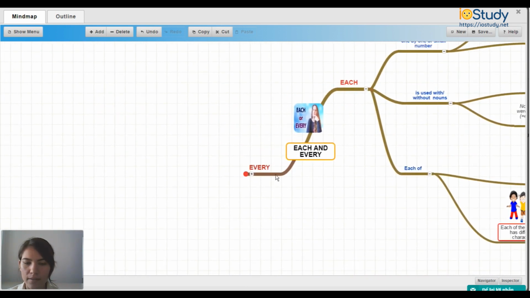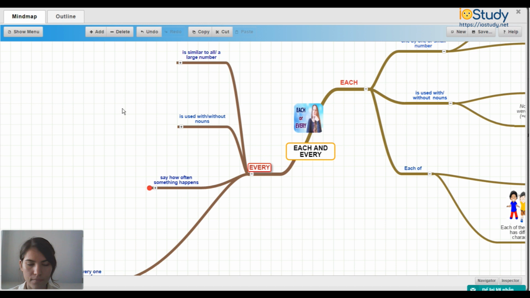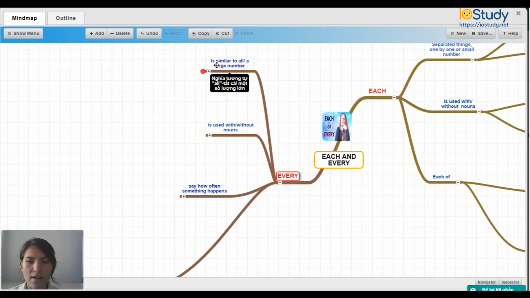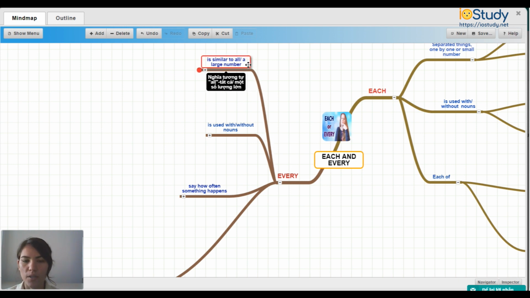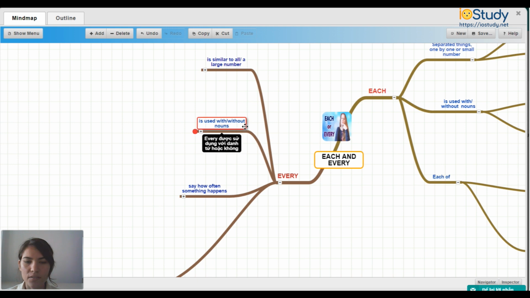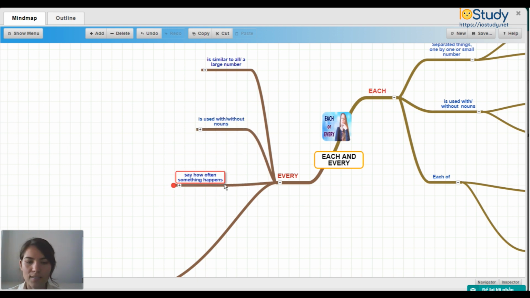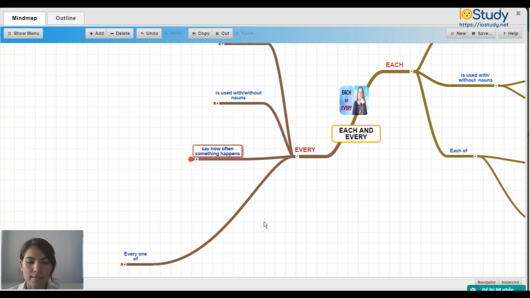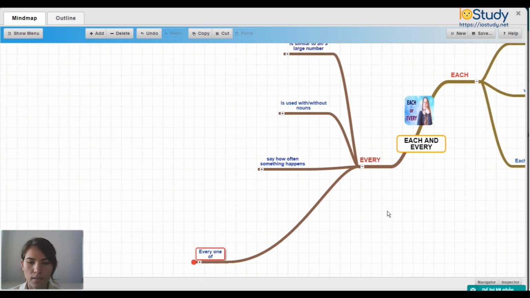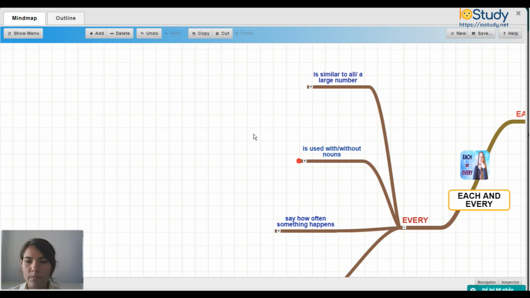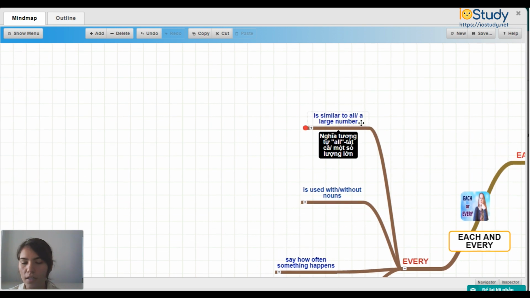And then let's go to every. Okay, so here are our rules. Every is similar to all or a large number. It is also used with or without nouns. It's used to say how often something happens, and it's used to say every one of. So let's first start with similar to all or a large number.